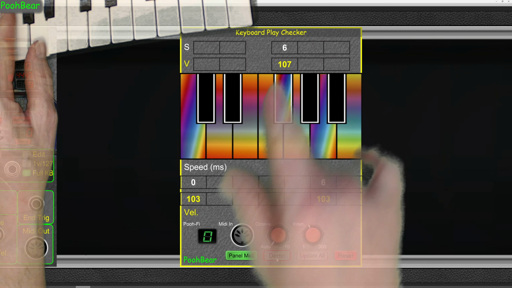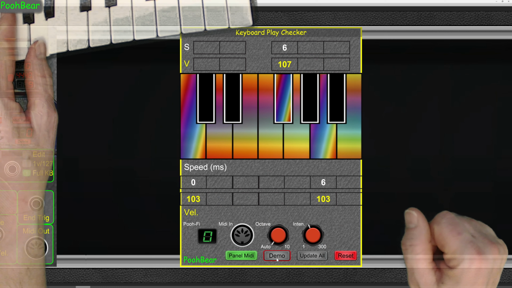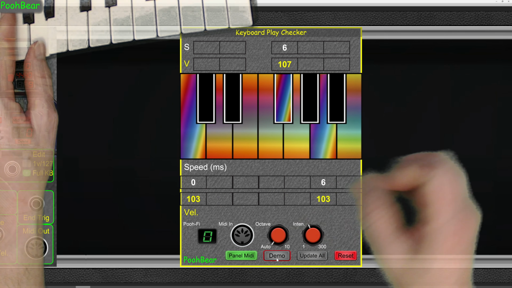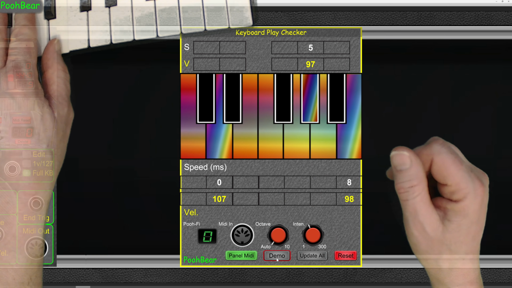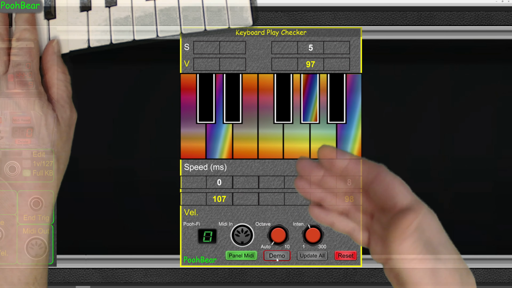And then I've got my velocities. As you can see, my velocities were actually quite close, so I'm playing that keyboard quite stable. But if I played some different chords, not doing too bad actually.